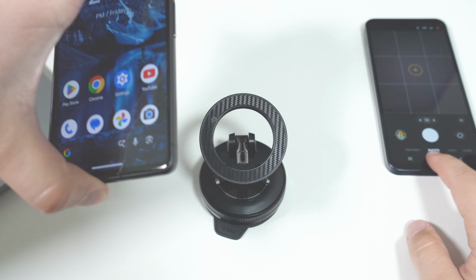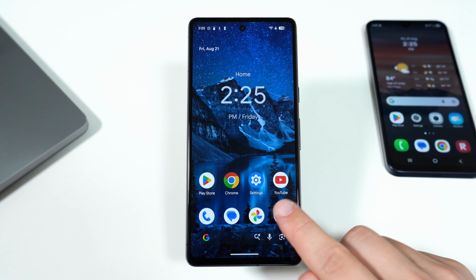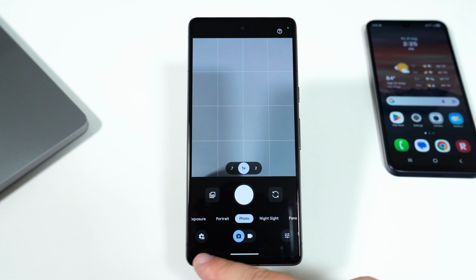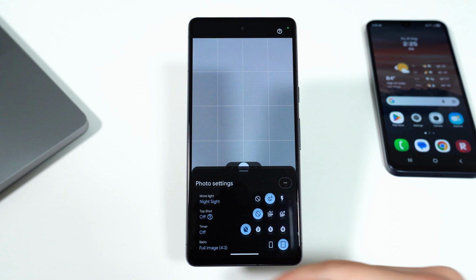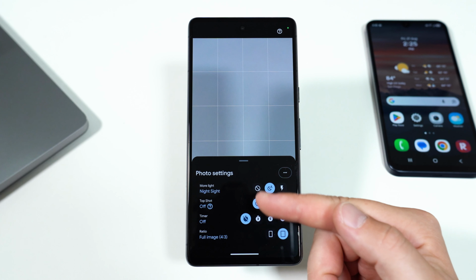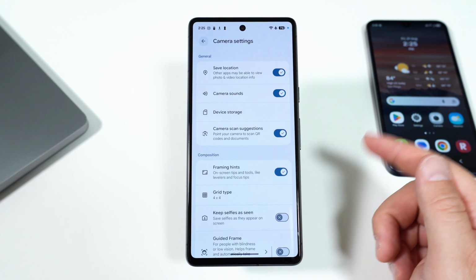If you're using something like a Motorola, Google Pixel, or another phone running stock Android, go into the camera app and either at the top or bottom, locate the little gear icon for settings. On this Pixel, I see a couple of options here, and to see more settings, I'll tap those three dots to view more camera settings.